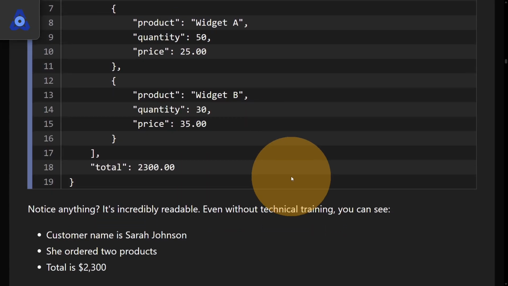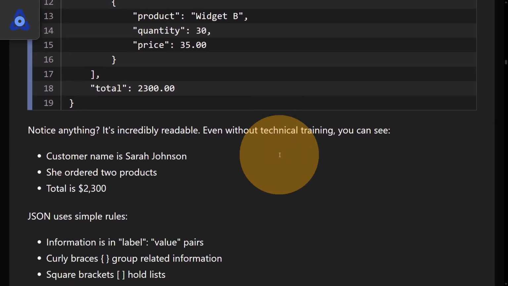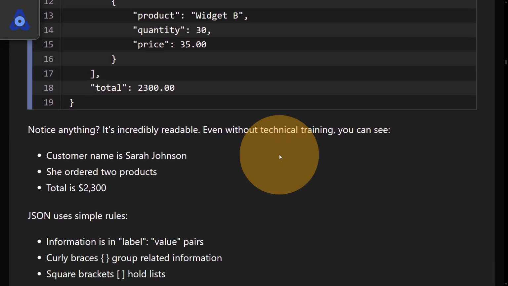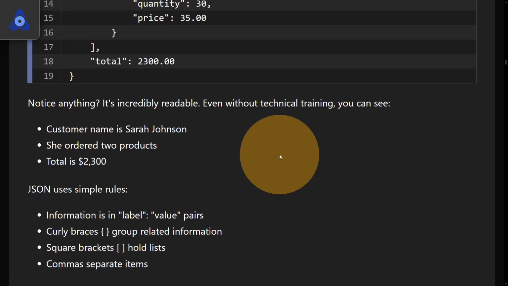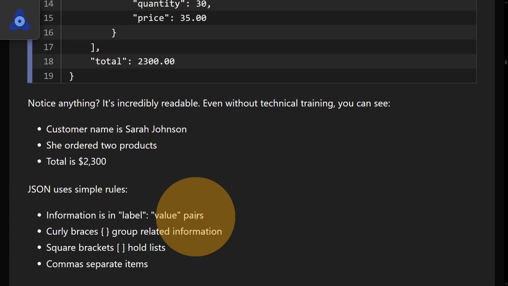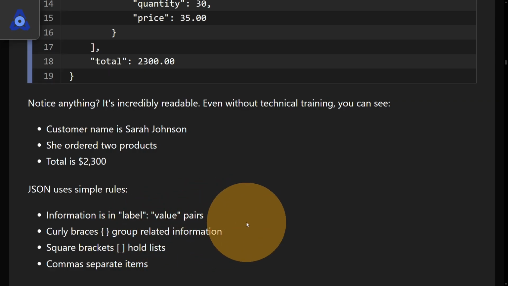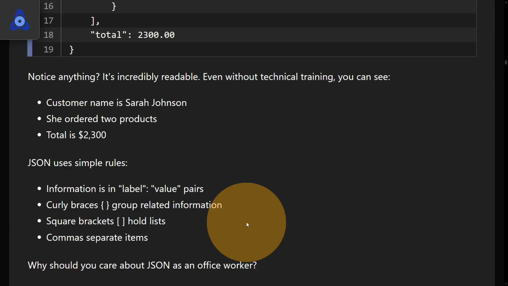Notice anything? It's incredibly readable. Even without technical training, you can see customer name is Sarah Johnson. She ordered 2 products. Total is $2,300. JSON uses simple rules. Information is in label, value pairs. Curly braces group related information. Square brackets hold lists, and commas separate items.